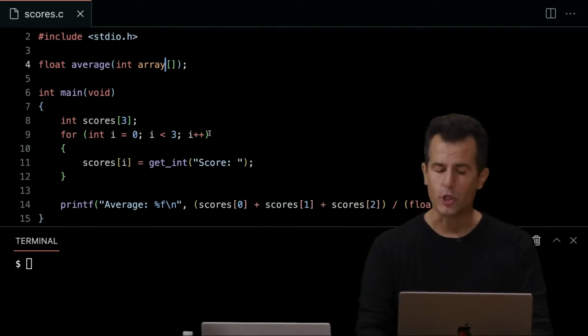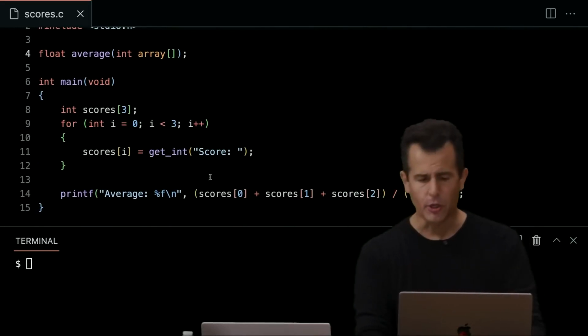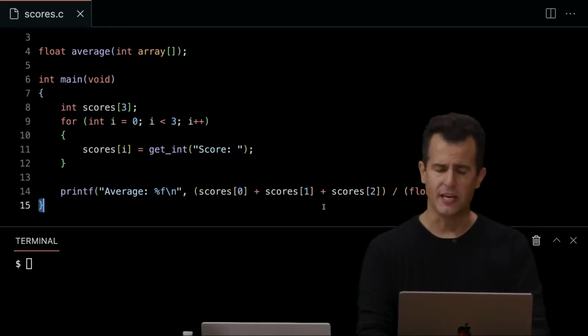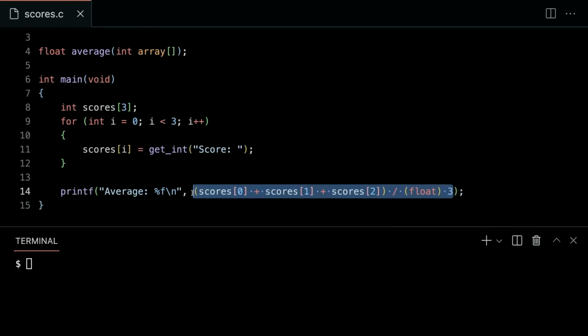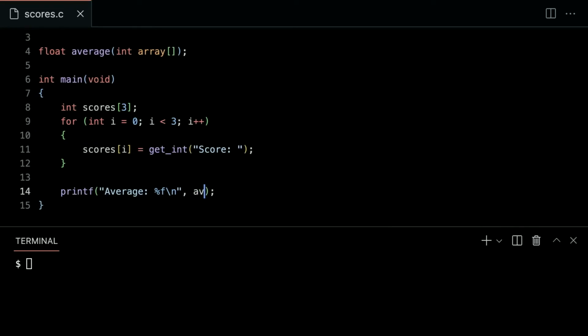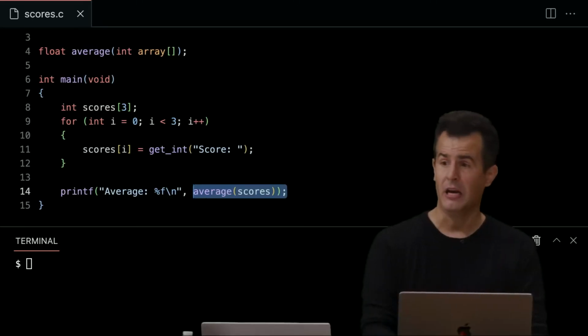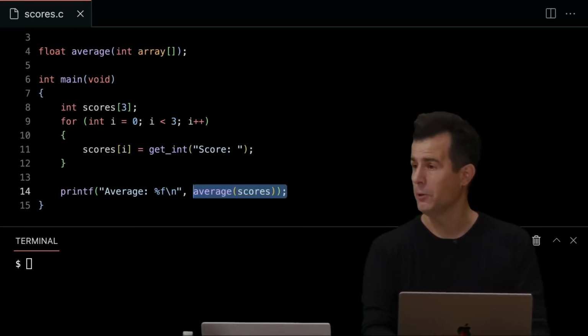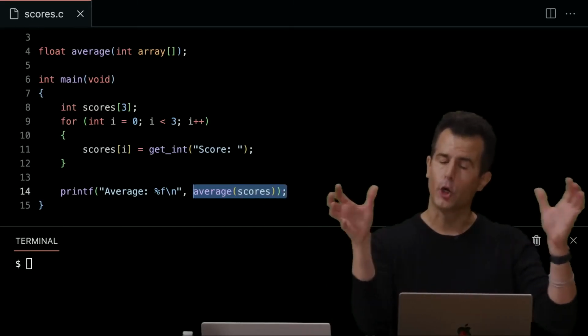Now, how do I change my code down here? What I think I'm going to do for the moment is just this. I'm going to get rid of this code here, where I manually computed the average. And let me just call the average function here by passing in the whole array of scores. So this is just an example of abstraction. Now I have a function called average. I don't have to remember how it works once I implement it. And it just kind of tightens up my main code a little bit.